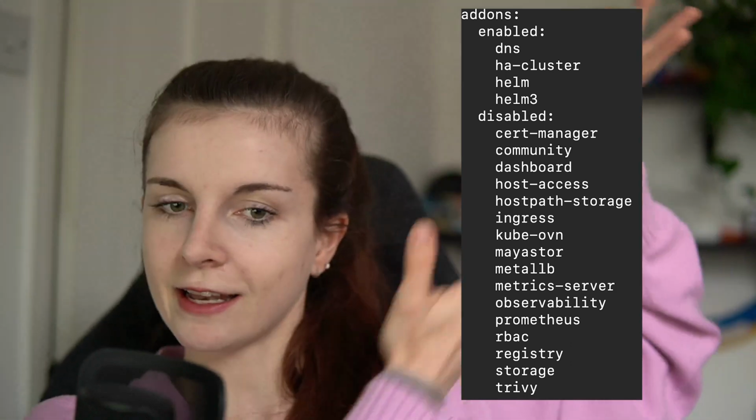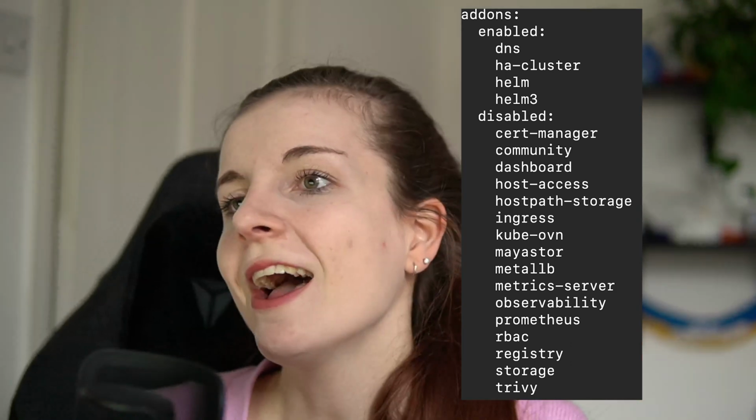Now, you can also install lots of different add-ons, such as Helm to install other add-ons, and Argo CD is an add-on. There are lots and lots of add-ons. You can maybe find a list here. Just see. Beautiful list of microk8s add-ons.